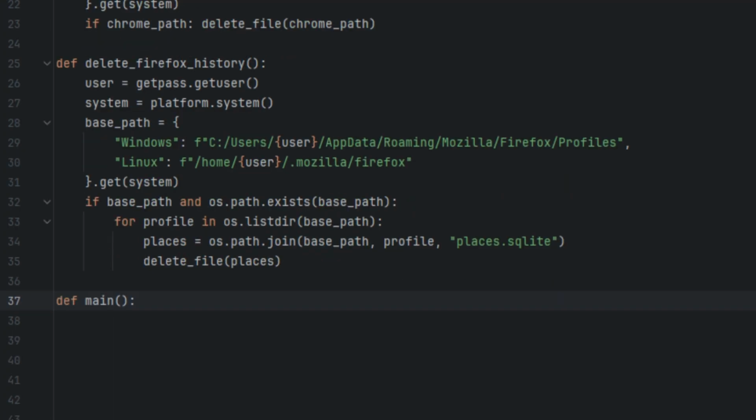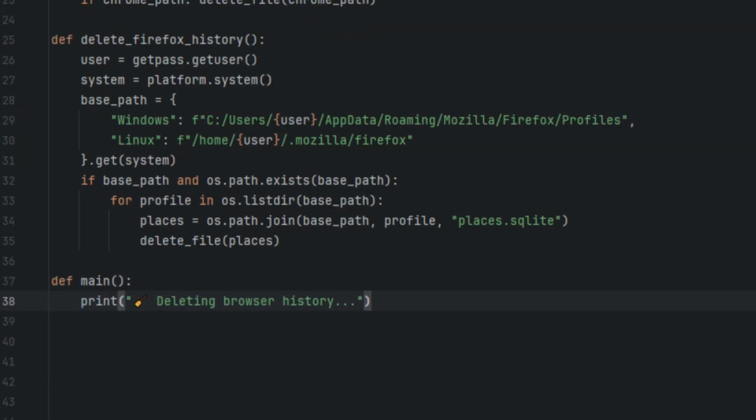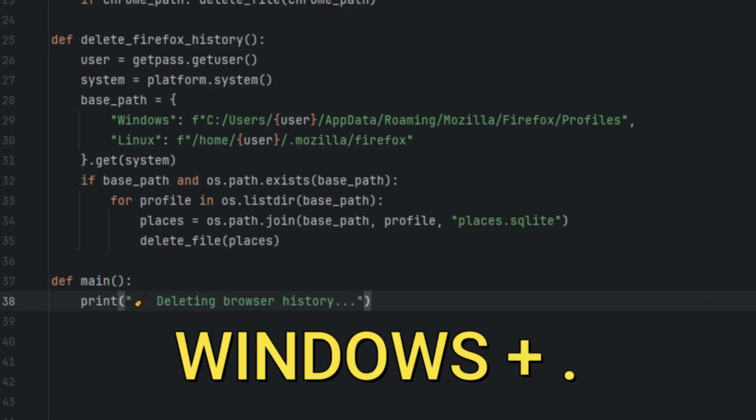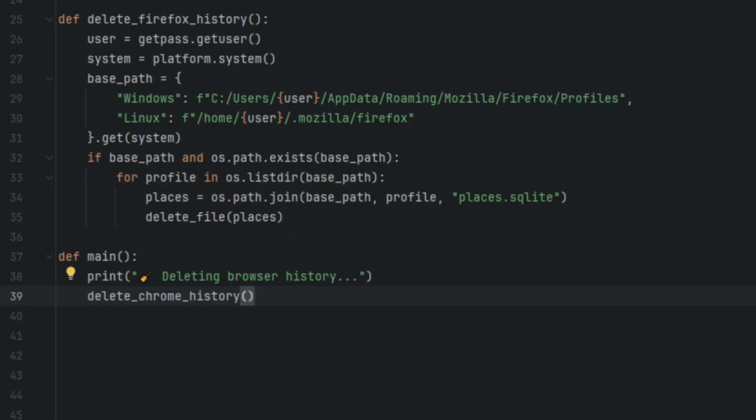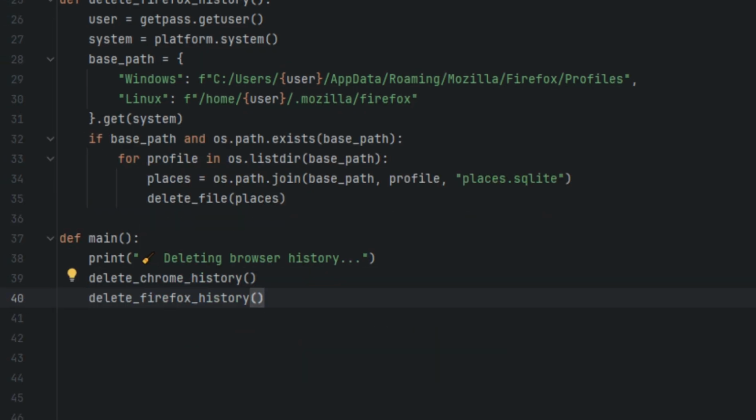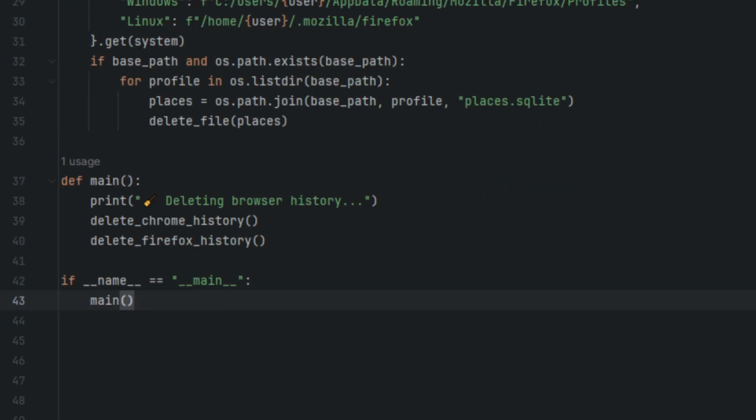This main function runs the whole program. And in here, we're going to have print deleting browser history. And if you want this emoji over here, you can pull up your emoji keyboard by pressing Windows and period at the same time. Then we're going to call the delete_chrome_history function as well as the delete_firefox_history function. Then we're going to add this line. This line makes sure that we're running the code in the main file and it's not being imported in another program. And that's it. This script deletes your Chrome and Firefox history locally and safely using Python.